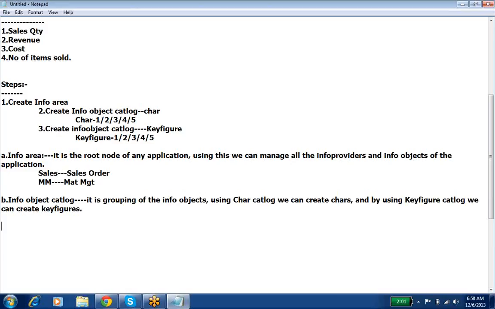Grouping is an optional thing or a mandatory thing? Mandatory. The char should be created under char catalog. Key figure should be created under key figure catalog. Okay. Another thing.